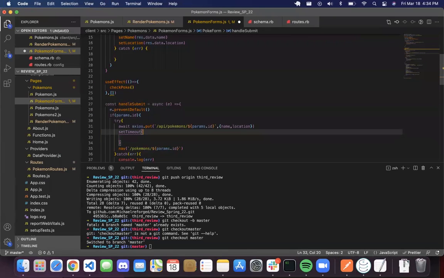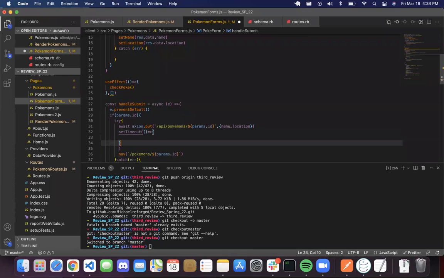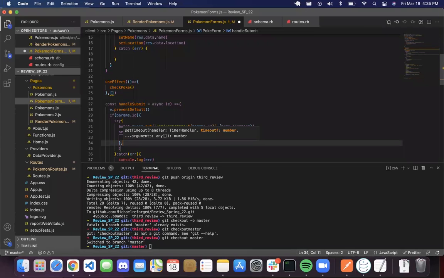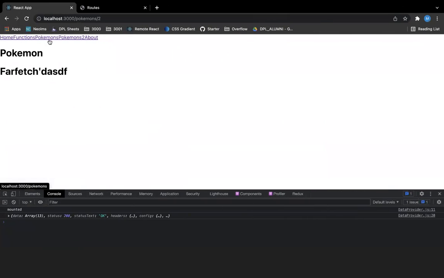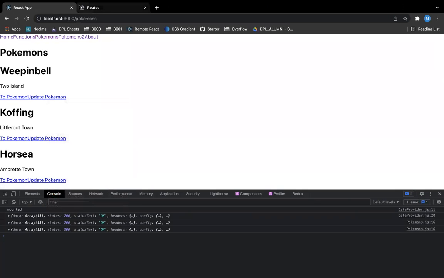I'm gonna do a set timeout, see if that helps with this. It might just be that my state isn't updating well, in which case that would be a different issue. 100, 1000. Let's see, update, singular. So yeah, because if I go here, it's going to be updated.